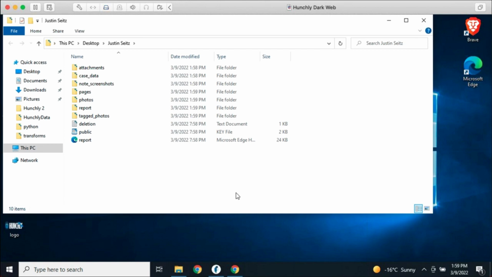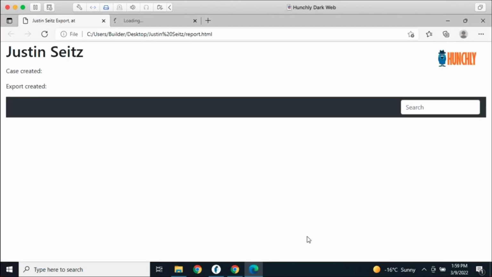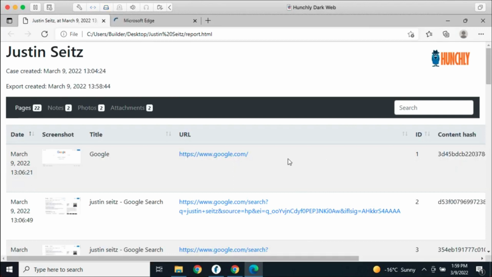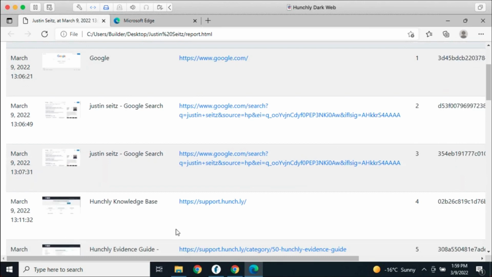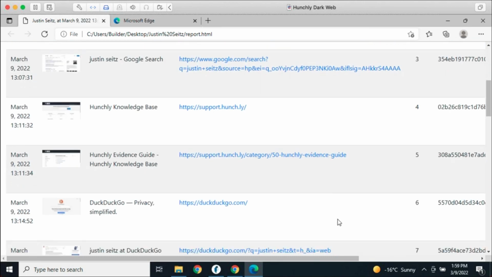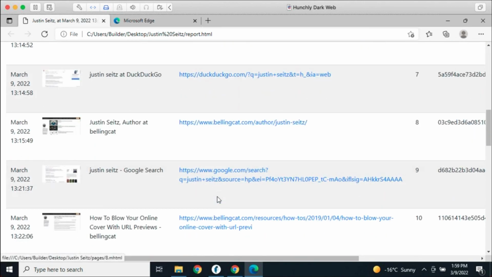Now, the other cool thing in the case exports is that we have a lightweight dashboard inside of it. If we open it up, I'm going to open it in Edge. We have this lightweight dashboard. It's just a report.html. So you can hand a Hunchly case to somebody who doesn't have Hunchly, and they just need to open the zip file, open this, and they get their own little dashboard where they can go through the page captures that you have. They can take a look at what you were looking at, right?